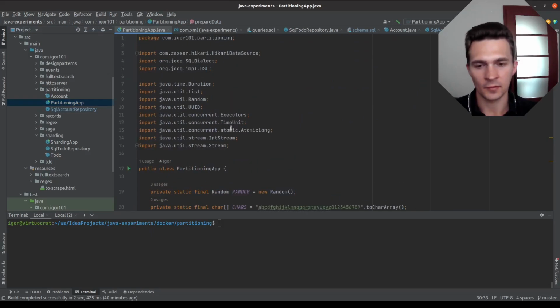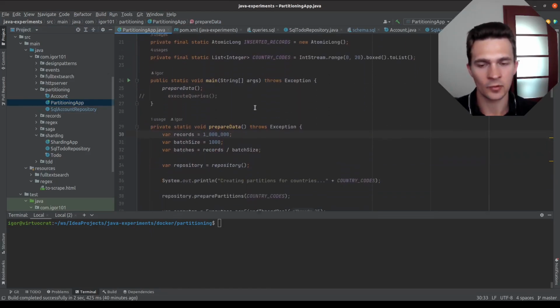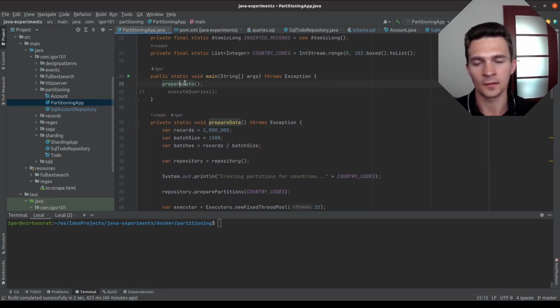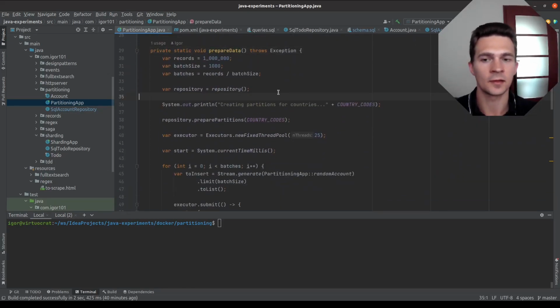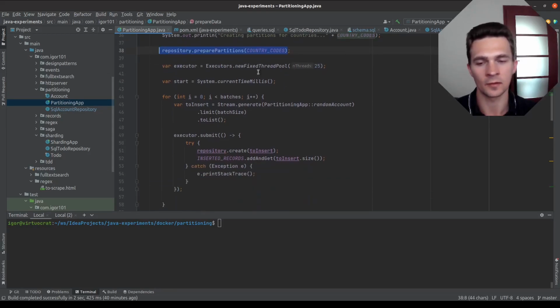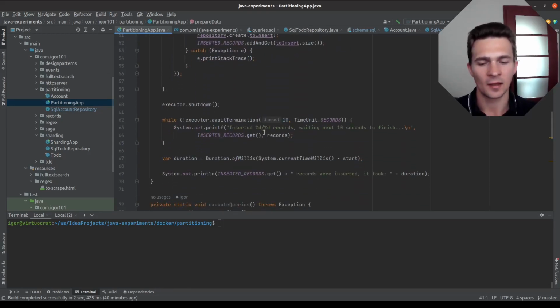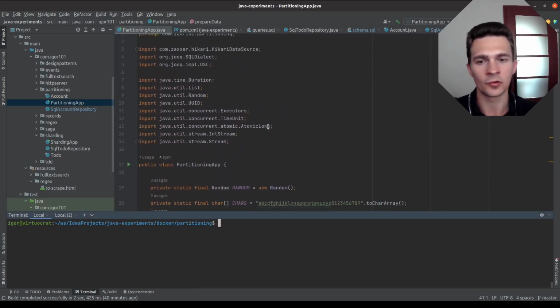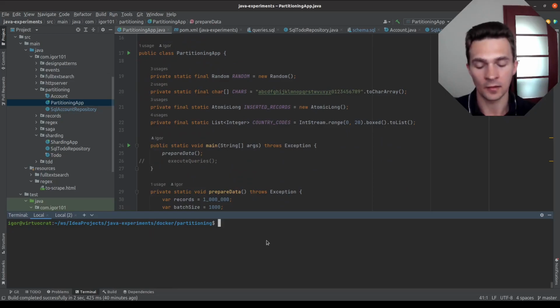And we have the partitioning app, which generates some random data or executes queries. And in prepare data specifically, we insert 1 million records in some batches before we create partitions. We are doing this in parallel. I have run it in advance so that we have more data to work on, because it does take some time to run all of these inserts.